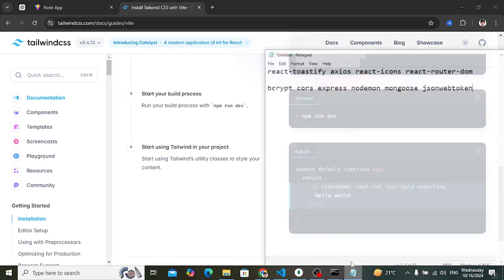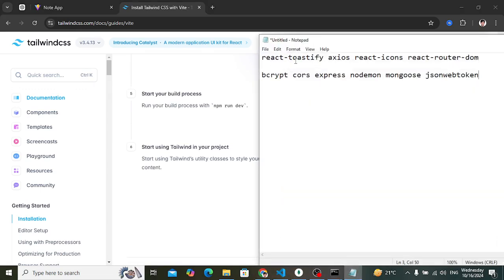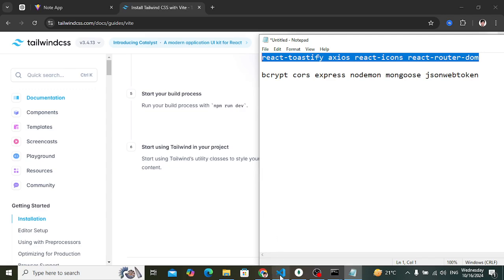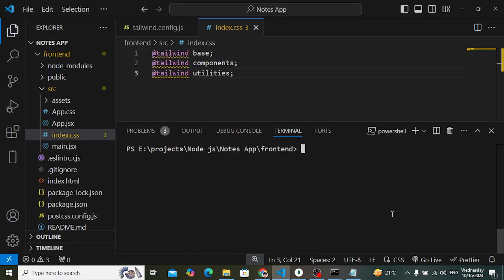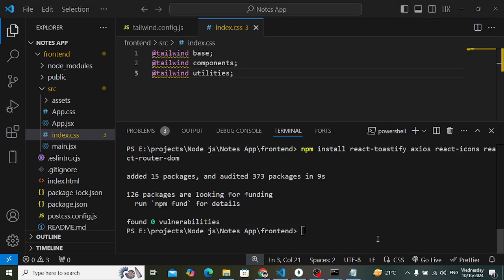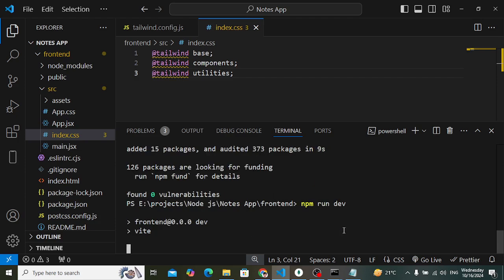Now let's install a few other libraries like React Toastify for notification, Axios HTTP request response library, React icons for icons, React Router DOM for routing. Copy these libraries. We will install these also. npm install, paste them and press enter. So let's wait for the installation. Let's run our React app, npm run dev. So it will run our React app.